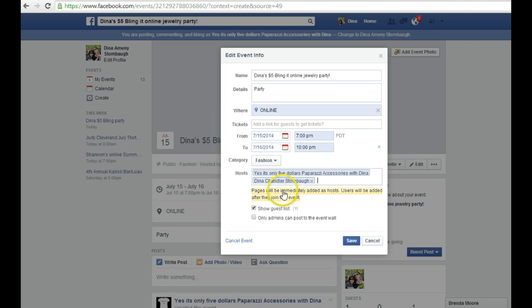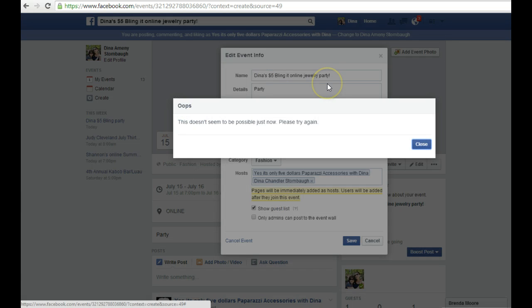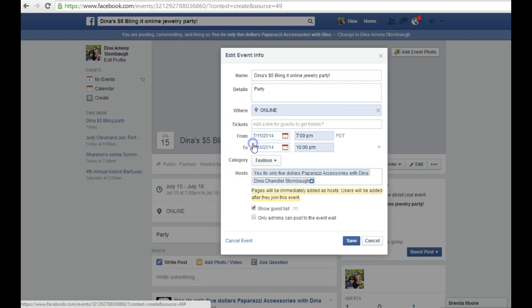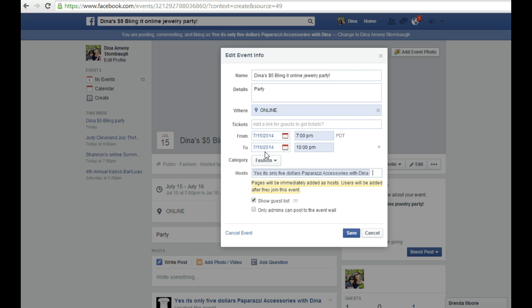If I type them here and hit save, it'll give me this saying, this doesn't seem to be possible just now, please try again. So again, once they have joined the event, you can go back in and make them a host. In this edit section, you can go ahead and put in the details. Again, I will have the wording ready for you, and you can cater it and change it to the days and things like that. So I'm going to hit save.